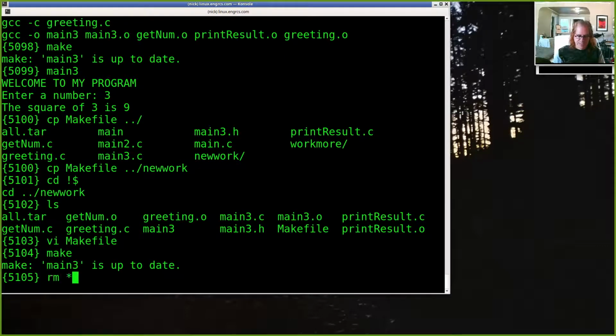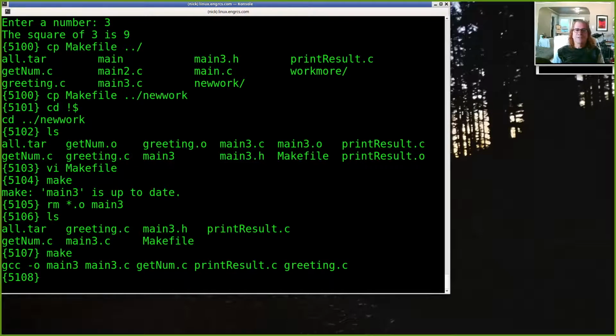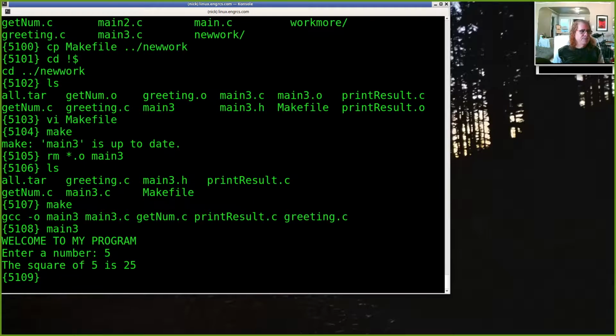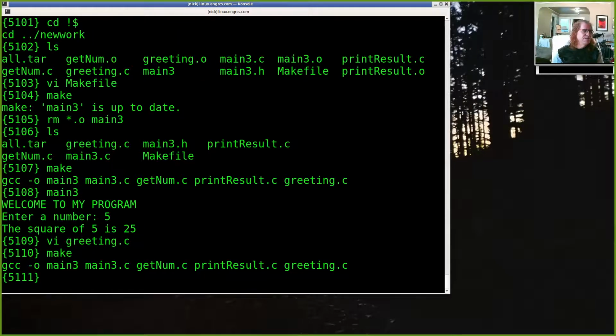All right, so if I have just my source files and my .c file, and I say make, it recompiles everything. And main3 works fine, right? But this is that original problem that we said we were trying to avoid, which is if I change my greeting and I say make, it's recompiling main3.c, getNum.c, printResult.c, as well as greeting.c.